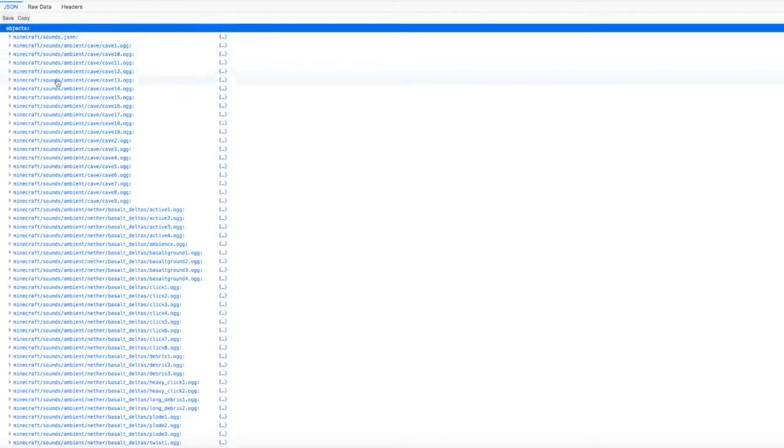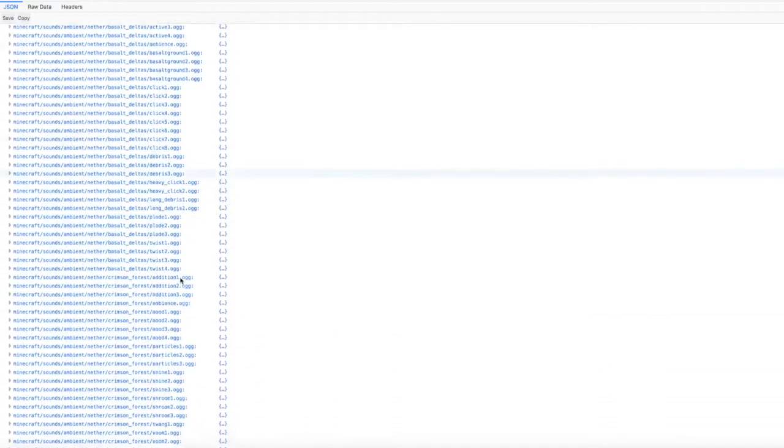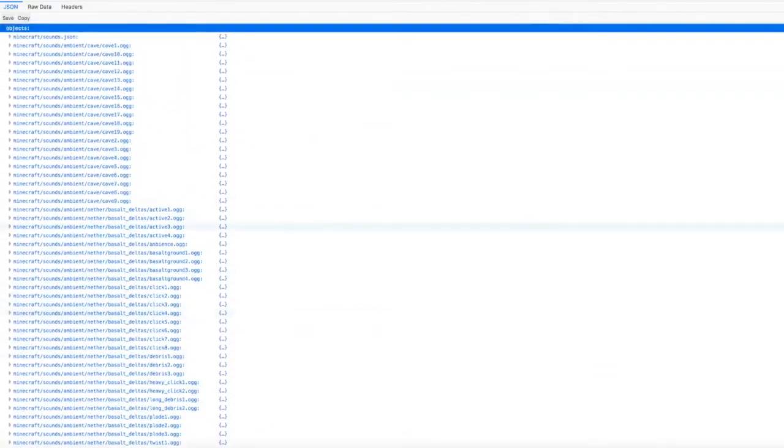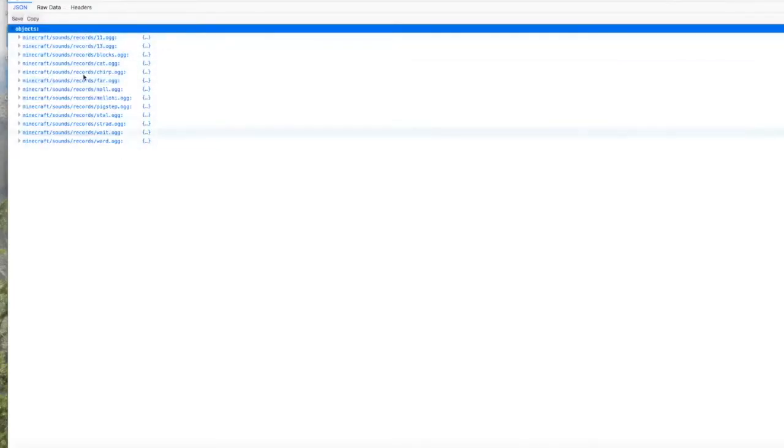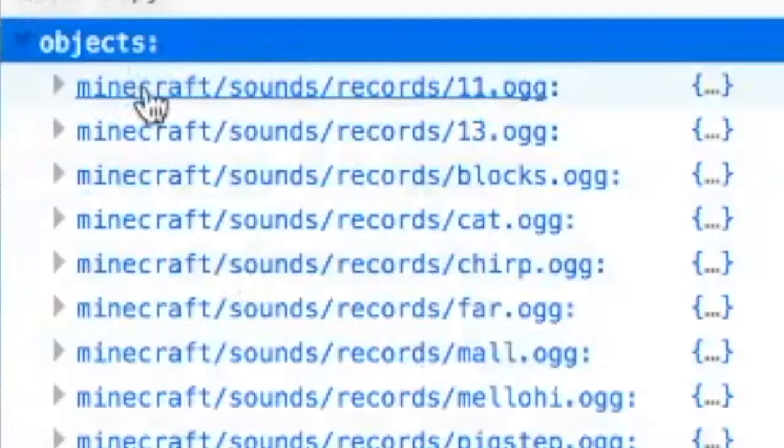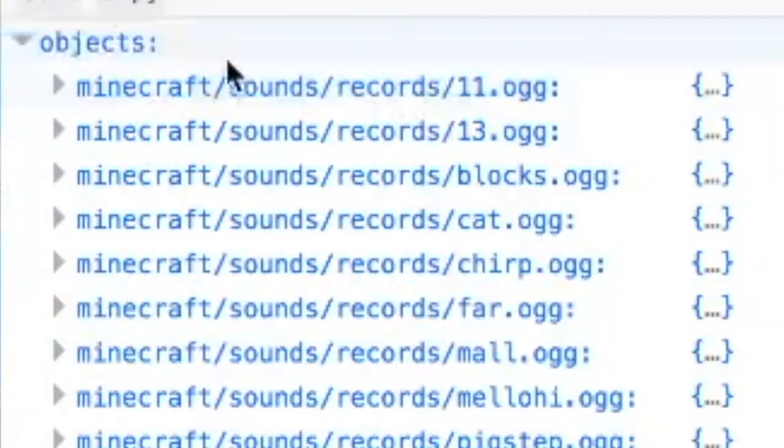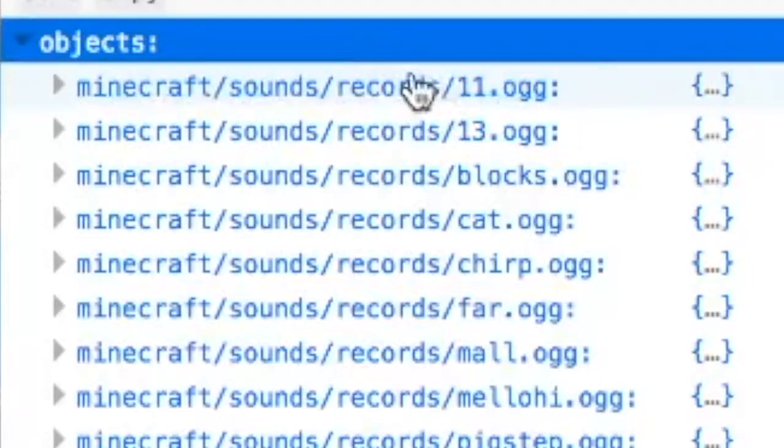Now for things like sound effects, something that is super easy to change is the discs. So we can go to discs, which is actually records. So if you go to records, then you have all of your sounds here. Basically all of these slashes is a new folder. So in the Minecraft folder we have the sounds folder, in the sounds folder we have the records folder, in the records folder we have 11.og.